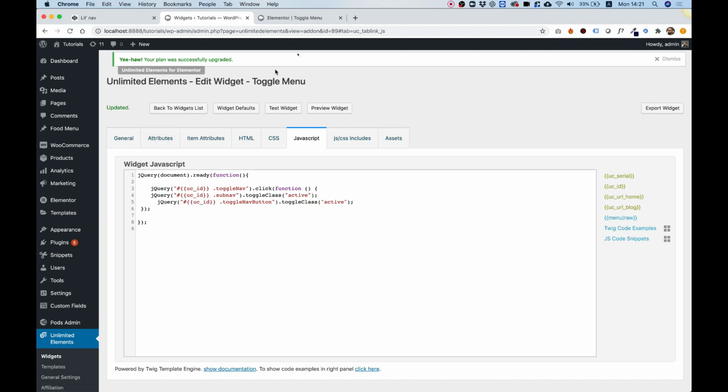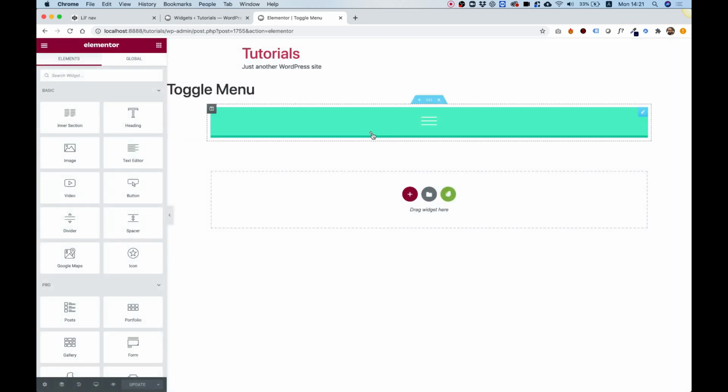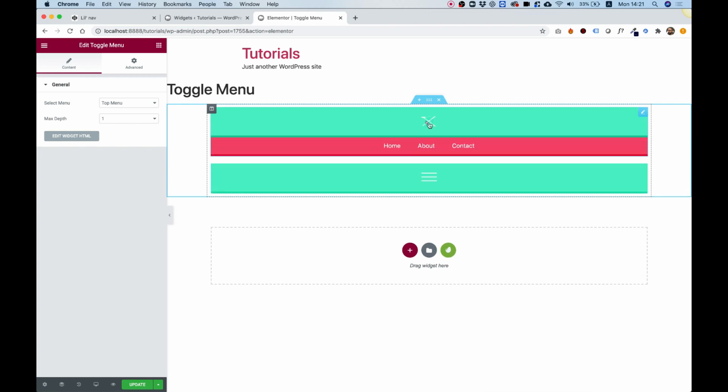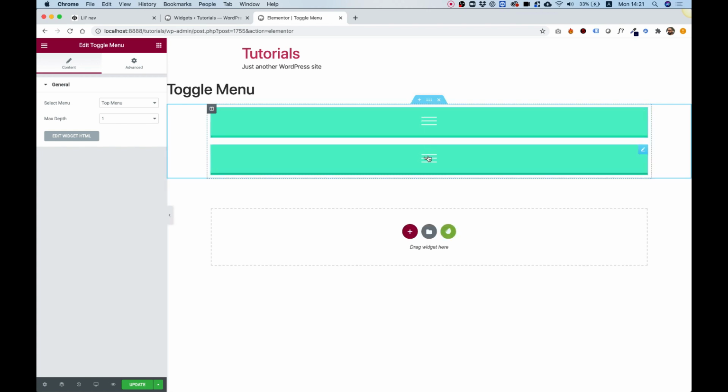Now we need to test this. So I'm just going to refresh the page over here, and we can just duplicate this and test that they're not conflicting with each other.